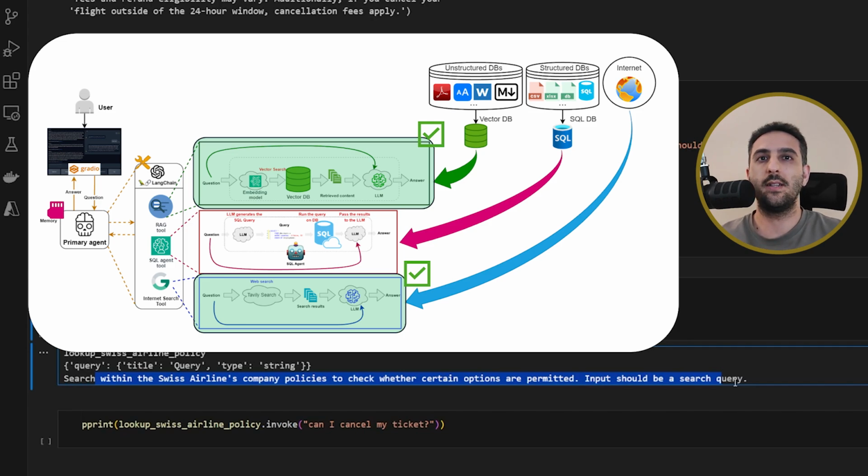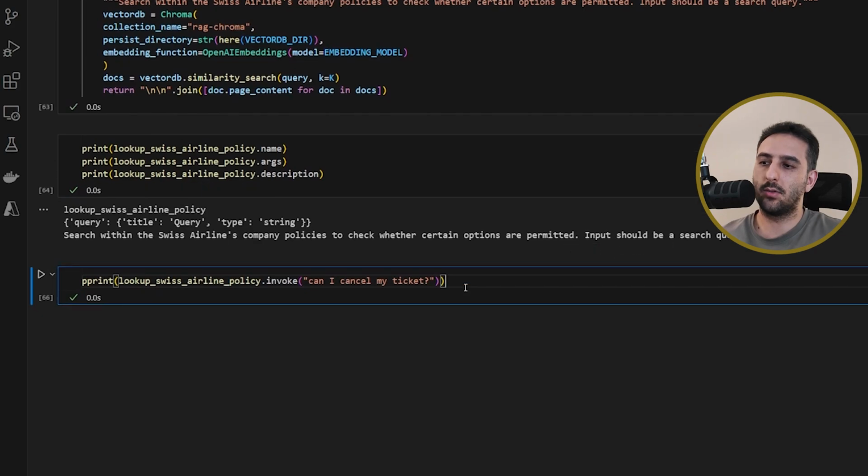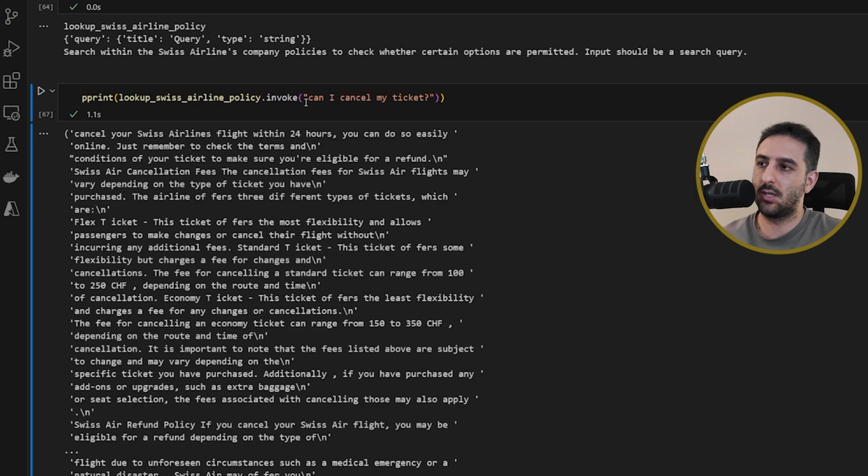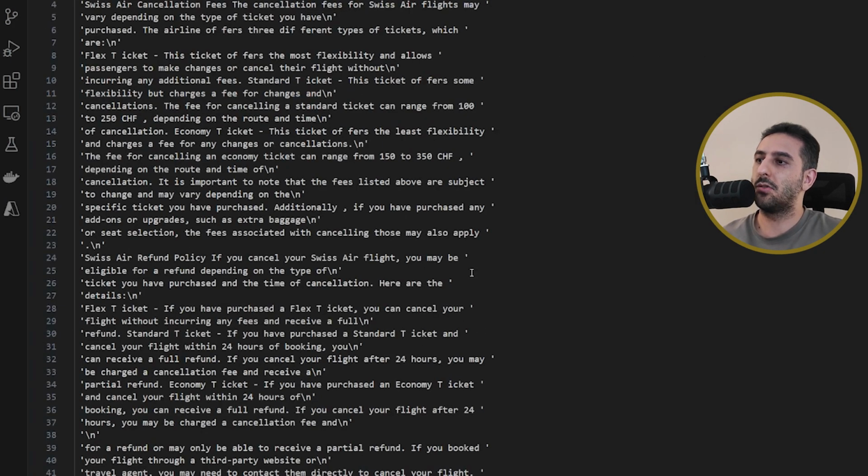And our primary agent will have access to two RAG tools. One is going to be connected to the airline policy, and the second one is going to be connected to the stories vector database. And the model should be able to give us the right tool based on the user's question. We can also invoke the tool and see if it works properly. For instance, here, I'm just simply asking, can I cancel my ticket? My expectation is to receive the retrieved content from the vector search using this query here. So these are the two chunks that my tool returned from the vector search. So my tool works fine, and we can now pass it to a large language model.